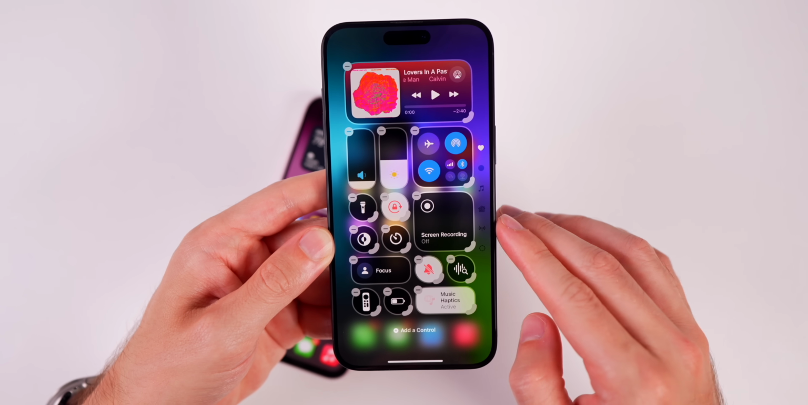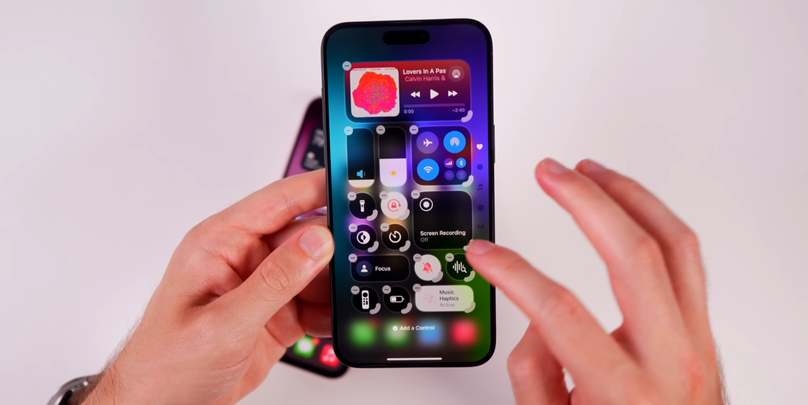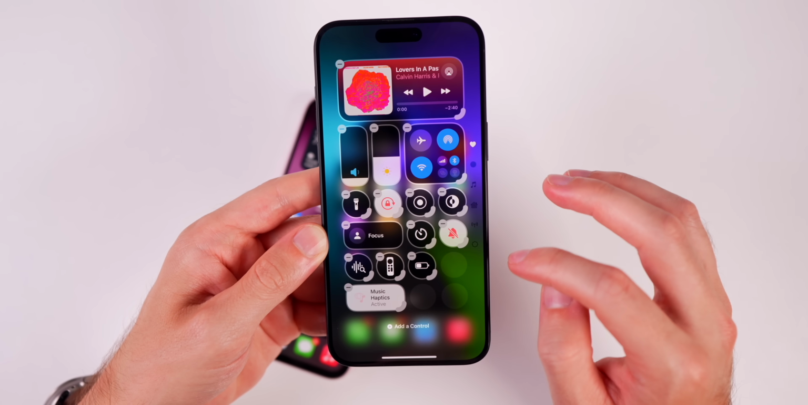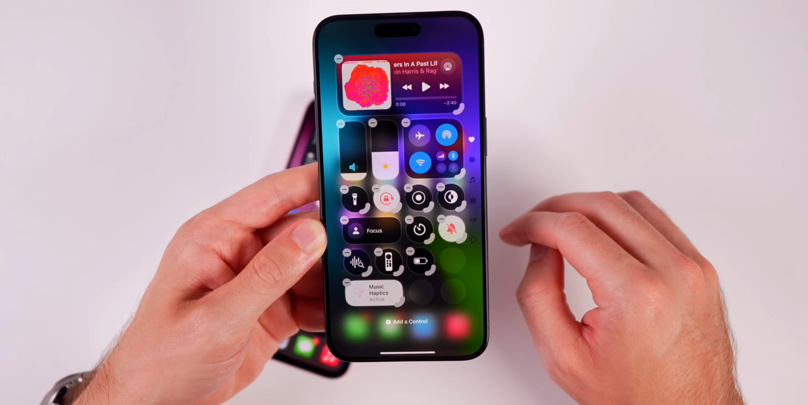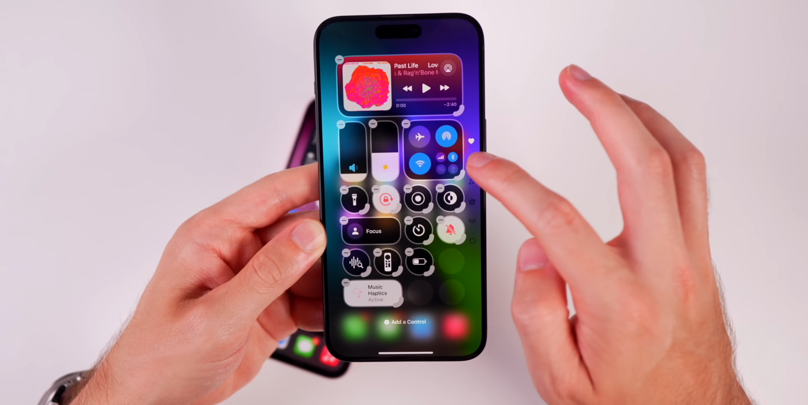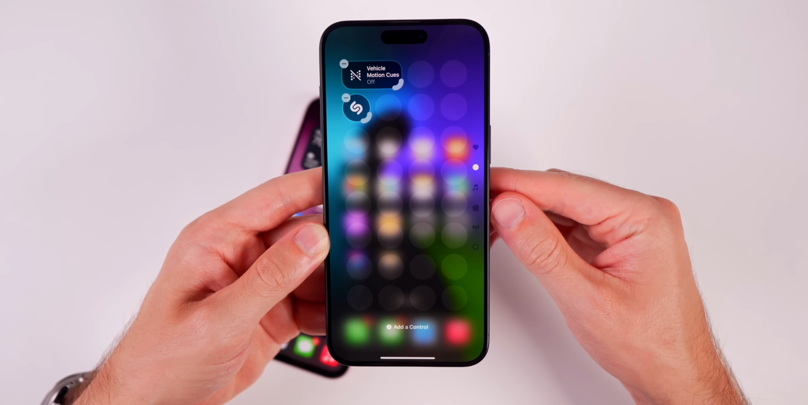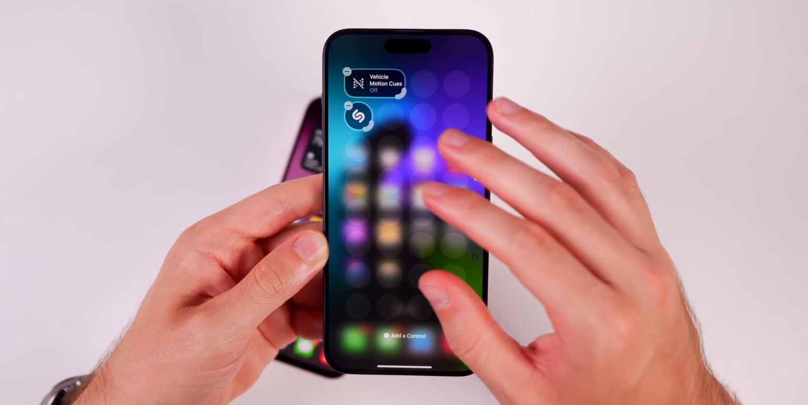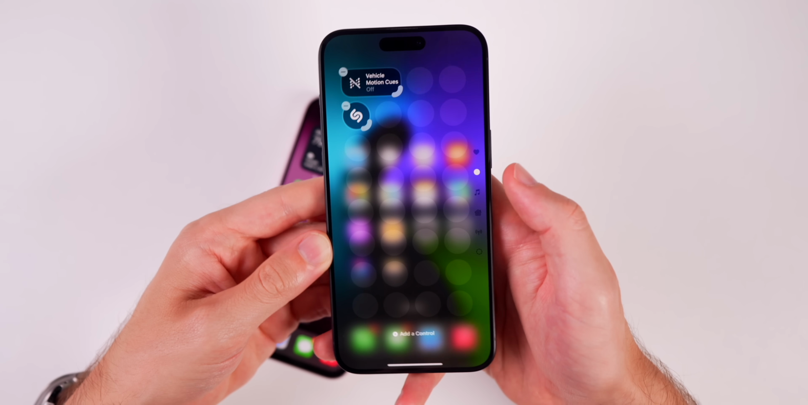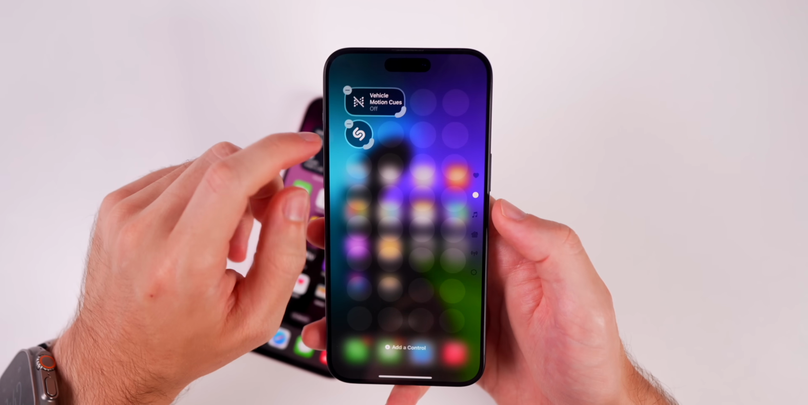So it's kind of finicky because it is in beta, but you can kind of get the gist of how that works. And you do have these little empty slots here if you want to add them and move them around. Now you'll notice that I have a second page of icons here. So you can have multiple pages of icons here in the control center.